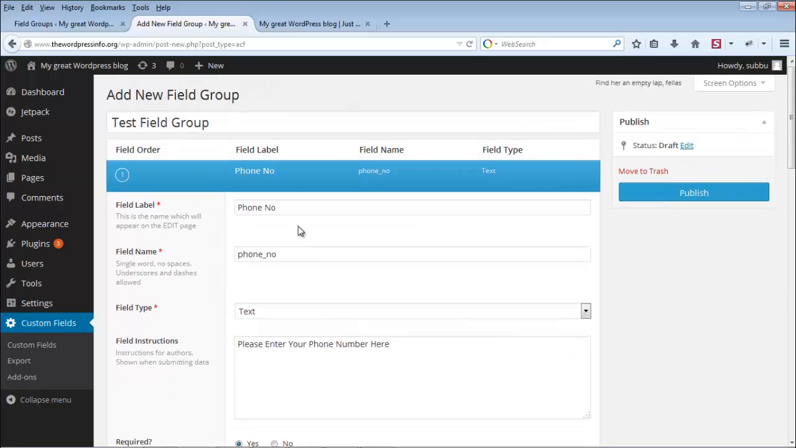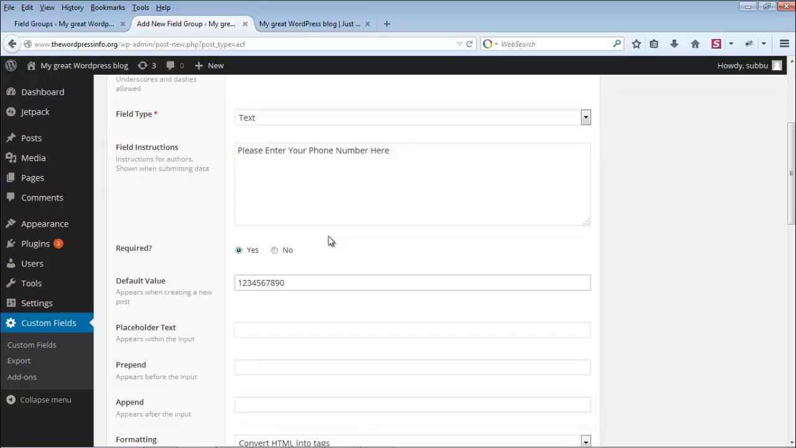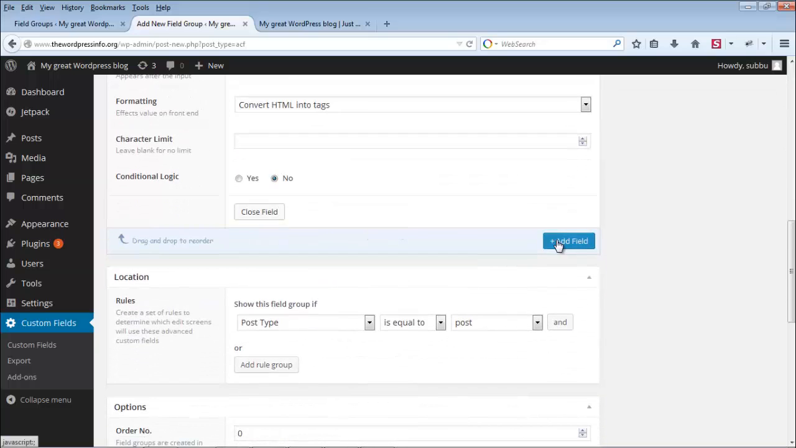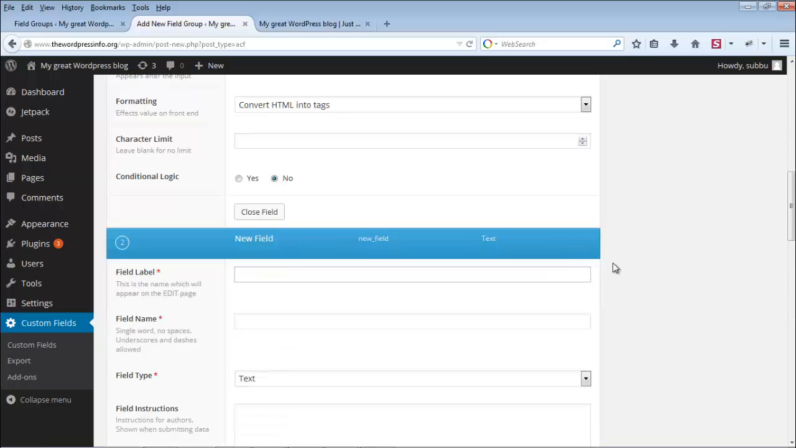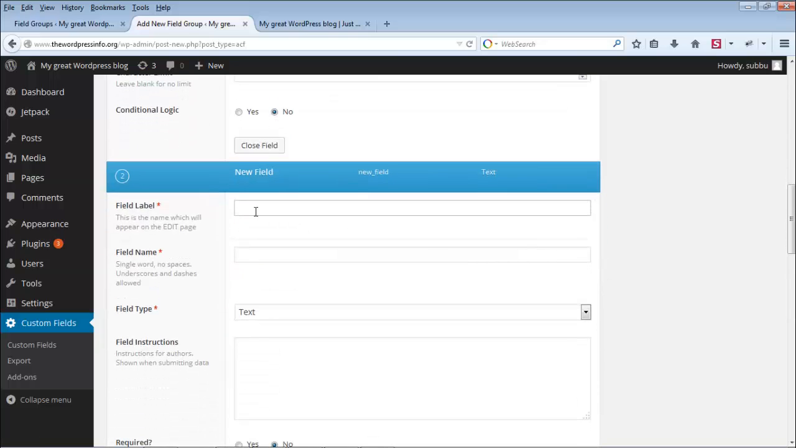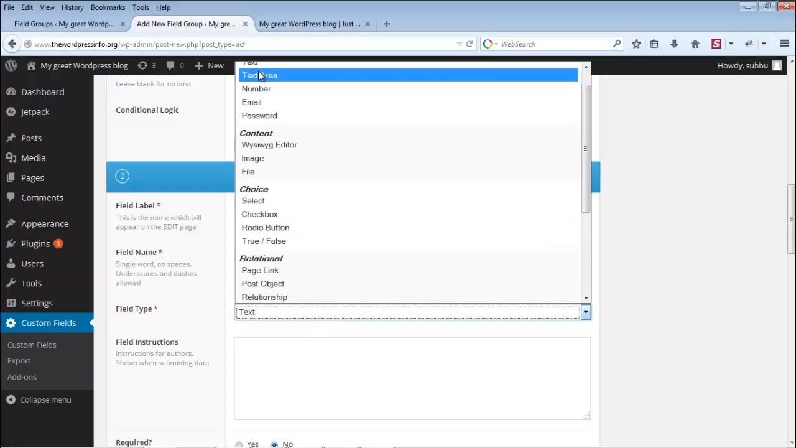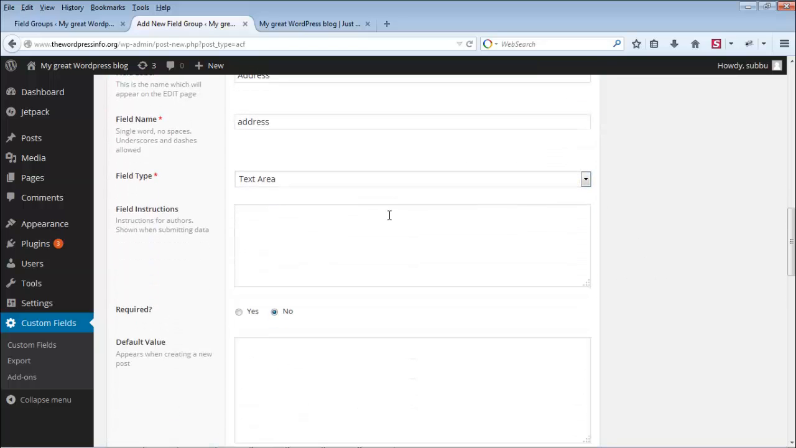The first thing I have done is I have added a text field. Now I would like to add another field, which is a text area for address purpose. So click on add field one more time, and here the field label is address, and the field name will automatically pop up, and under the field type select text area. Enter the field instructions: please enter your address here.